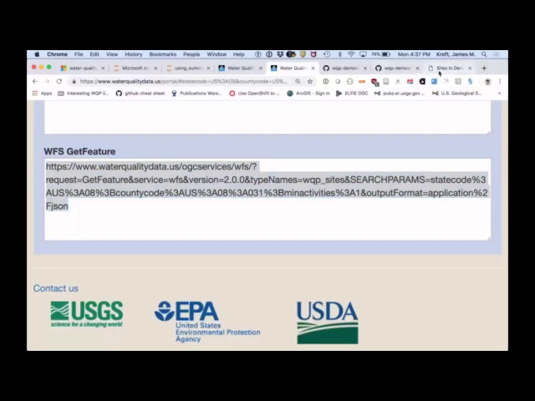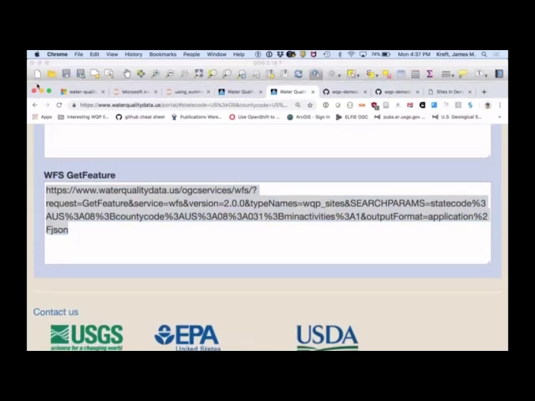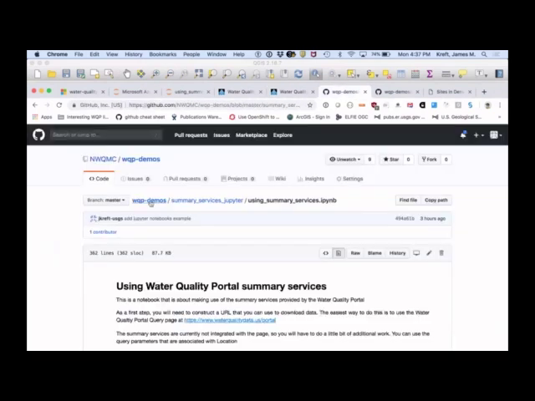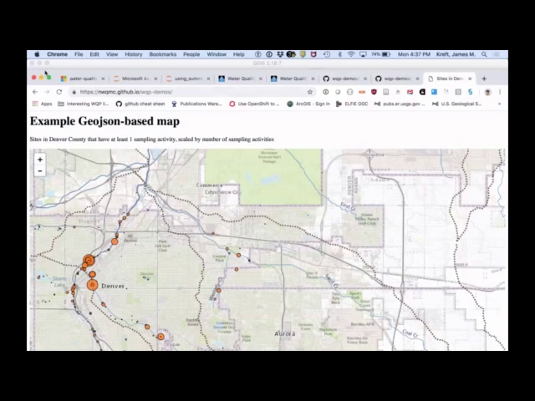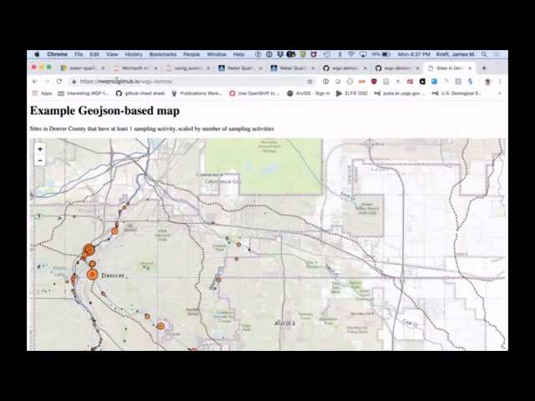Okay, so here's another fun way to take advantage of water quality portal data. So we're going to take a look at, annoyingly, I lose my tabs. So another way to, so let's look at, this is a website here. And you'll notice this website is nwqmc.github.io/wqpdemos.